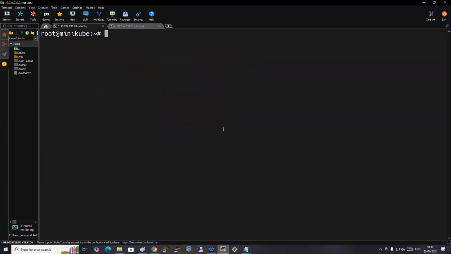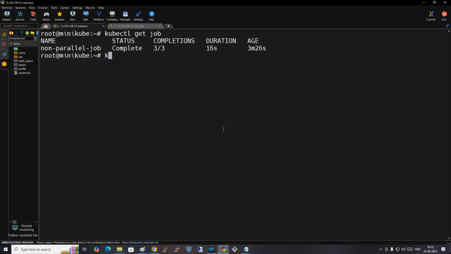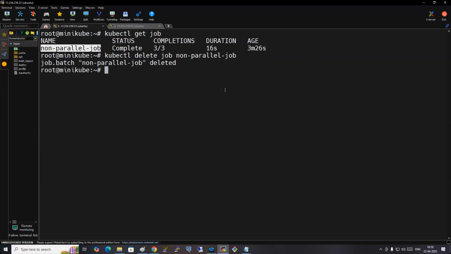How to delete it? How to delete the job? First get the job. Get job. kubectl delete job, or how to delete? kubectl delete -f and then manifest file. Okay. Okay, I don't have anything. So now let's go with what here? Parallel one.